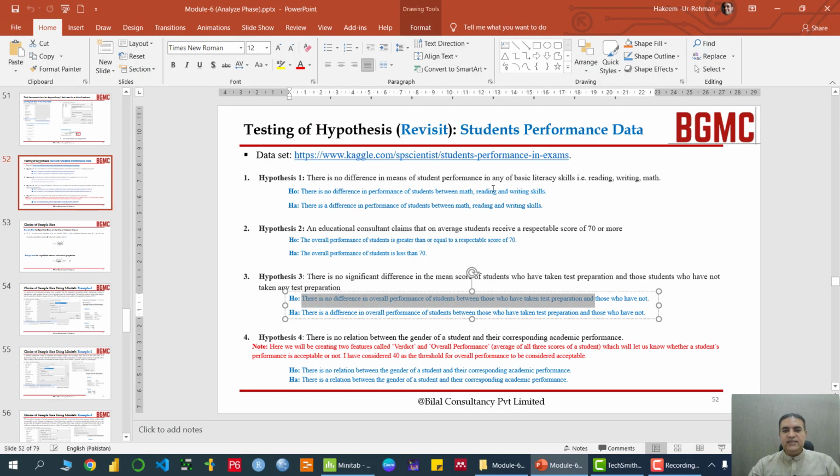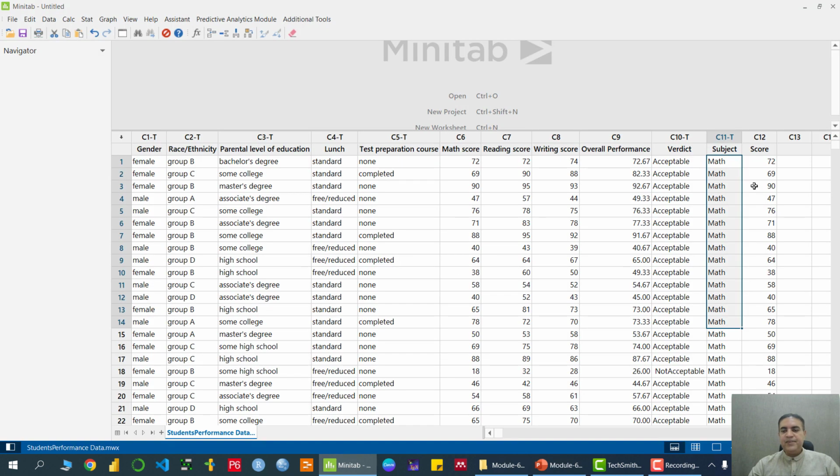In order to check this, we can apply either one way ANOVA or the Kruskal-Wallis test. But under what condition can we apply one way ANOVA? If the scores of these subjects are normally distributed, then we can apply one way ANOVA. But if the scores are not normally distributed, then we have to go towards the non-parametric test, which is the Kruskal-Wallis test.